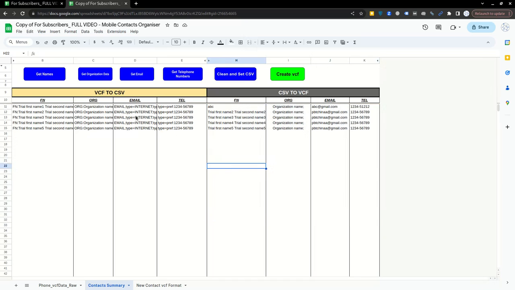Also, if you already have an existing VCF file and you want to transfer the data into a tabular format and then clean it, then also you can do it like this. So we have changed data for first trial name one, first trial second name one, right? For this, we have changed the name to ABC. And for this number also, we have changed the telephone number.